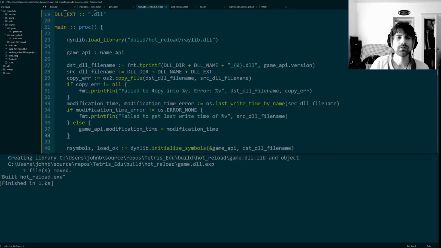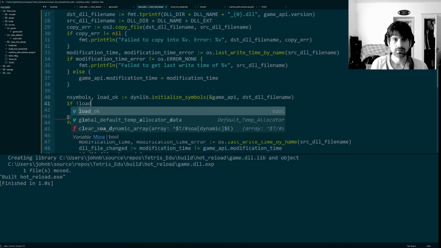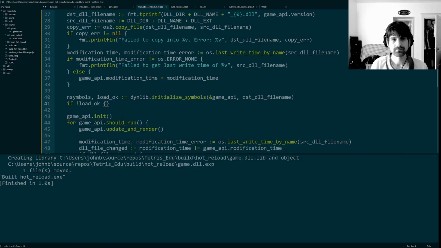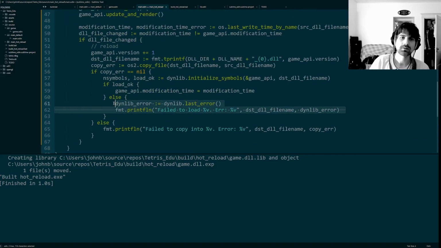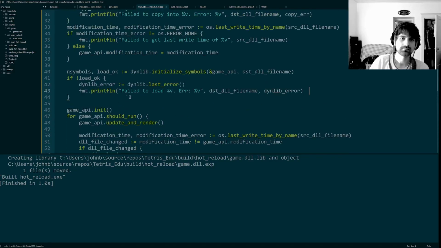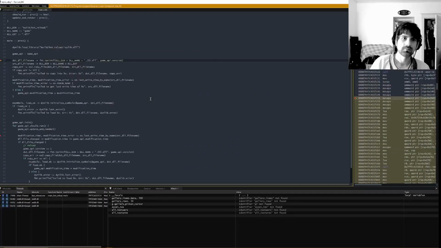So let's add a little bit of a print going on here. If not load okay, then we want to get the last error and print it out there. Let's build that, run it, and we'll step.